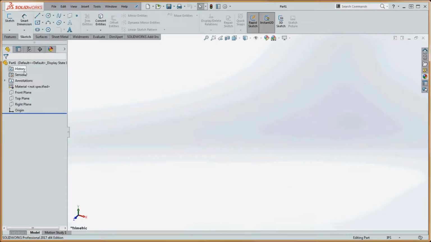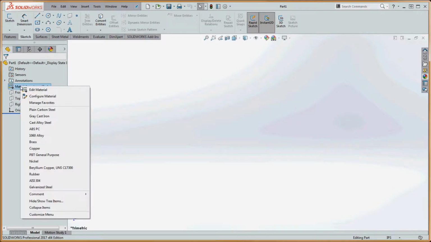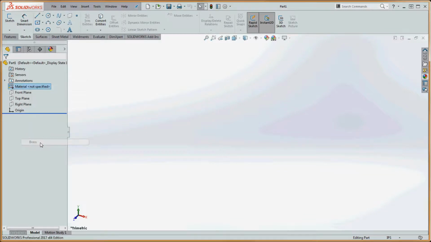So one thing you want to do is choose the material, if you know what material you're going to be using, and go ahead and define that right now. So I'm going to right click on material, and I'm going to choose brass out of my shortcut favorite menu that's there.